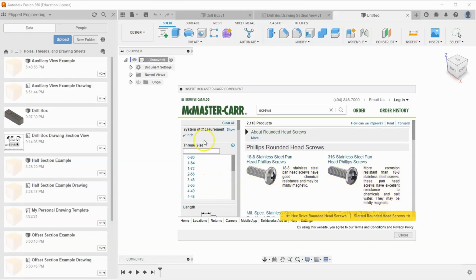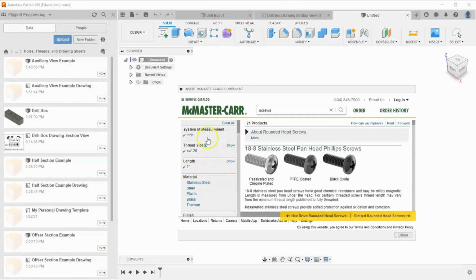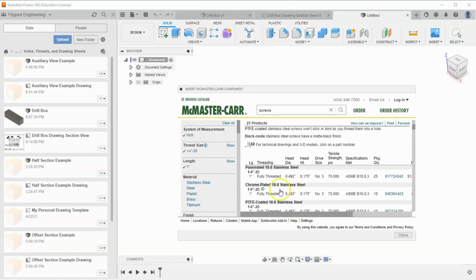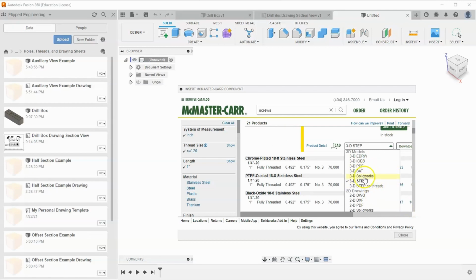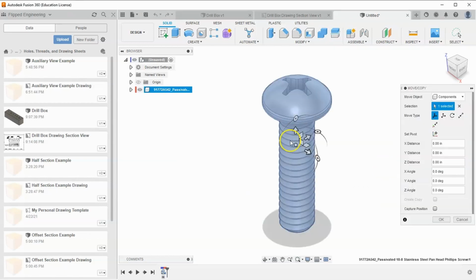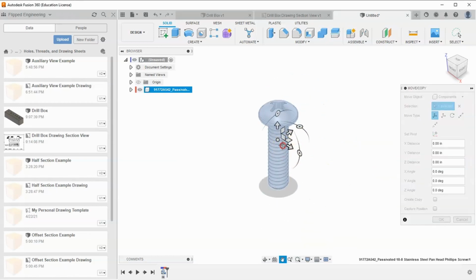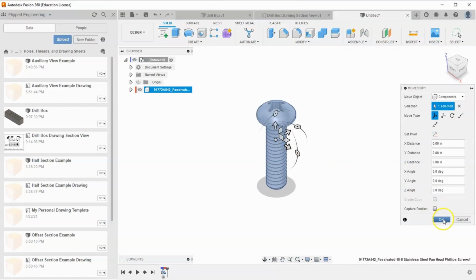And then let's go over here to thread size and let's find 1/4-20. Here we are. And let's make sure that this has a length of 1 inch. And so basically, I'm going to make sure that if I select a screw right now, it's going to have all of these features. And I'm just going to select the first one. And I'm going to make sure I don't have SolidWorks selected. I want to make sure I have 3D Step selected and then hit download. And this inserts this screw into my file. I'm going to hit OK.